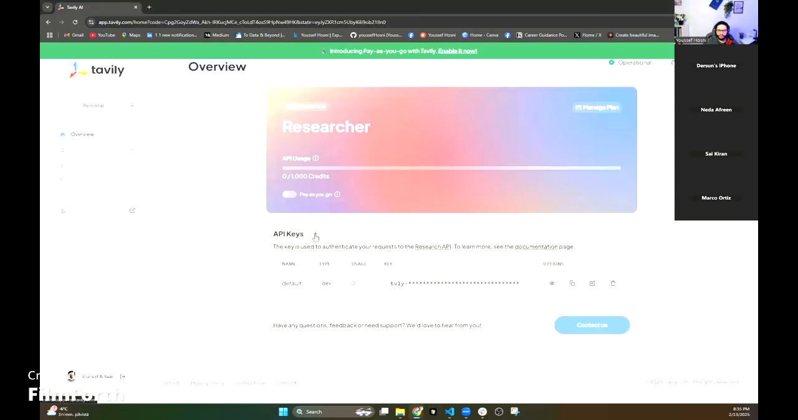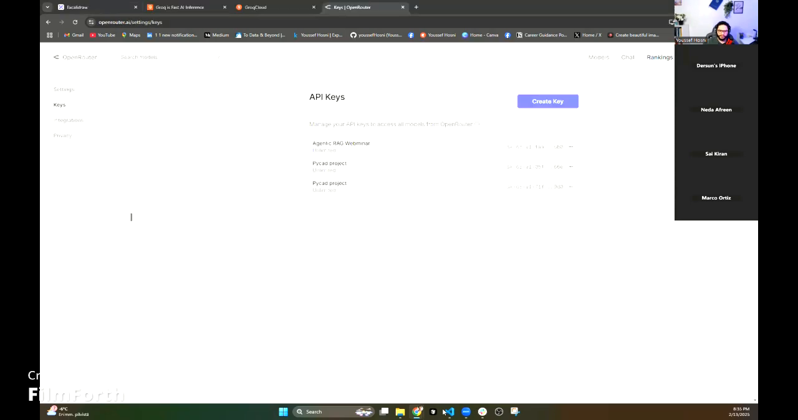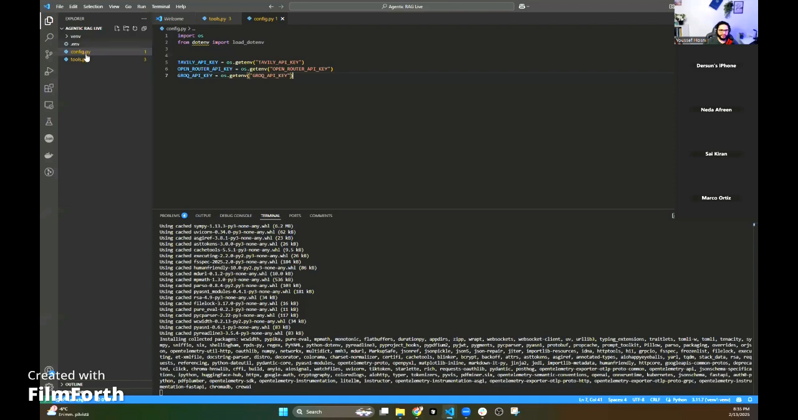Also, you can add an API key and create your API keys, and then you put them into your env variable in this file, and then you call it in the conf file, and then we will use it in different parts of our project, as we have seen.